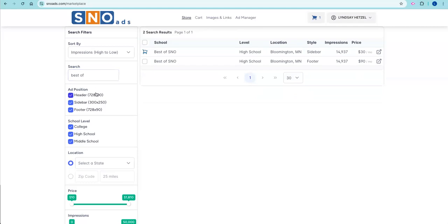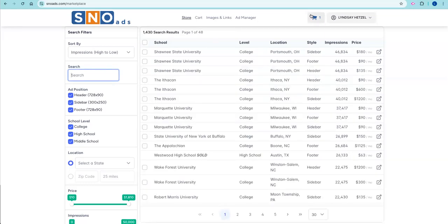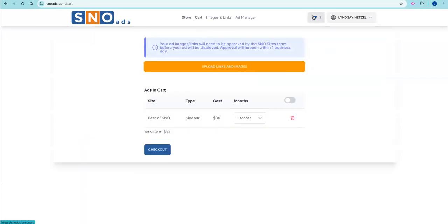If you want, you can add multiple schools, so you can continue to search and add as many as you'd like to your cart. And then once you're ready to check out, you can go ahead and hit this cart option at the top. If you haven't already uploaded ads and links, it will remind you here. And if they're still pending, it will say that they're pending.